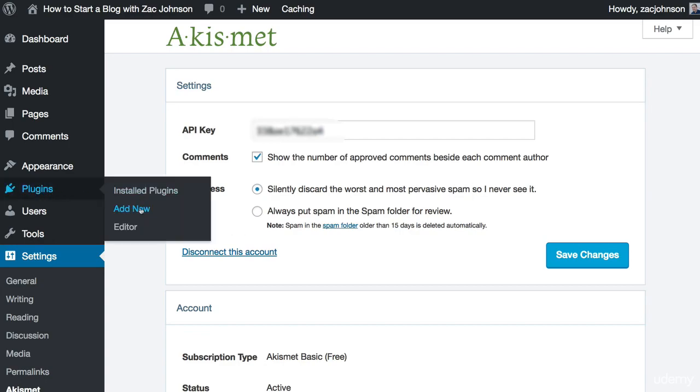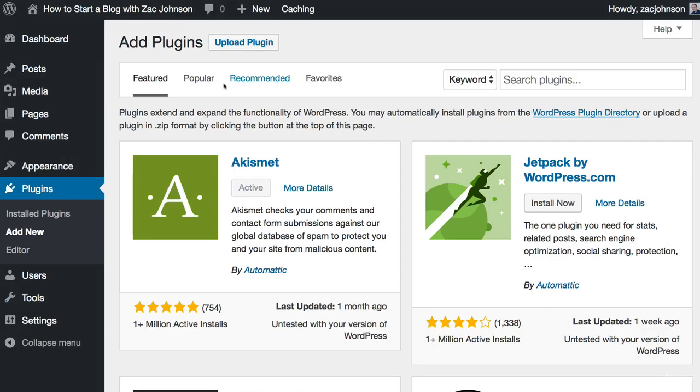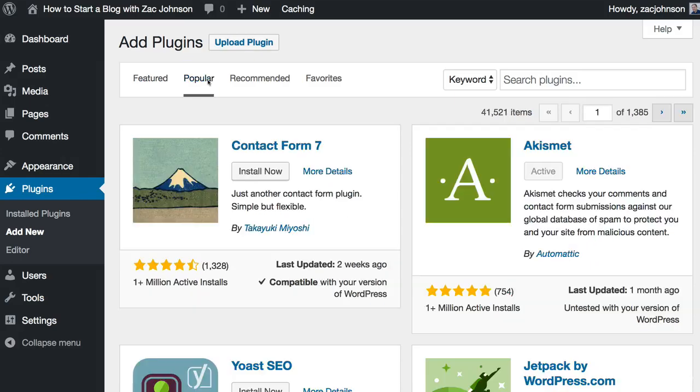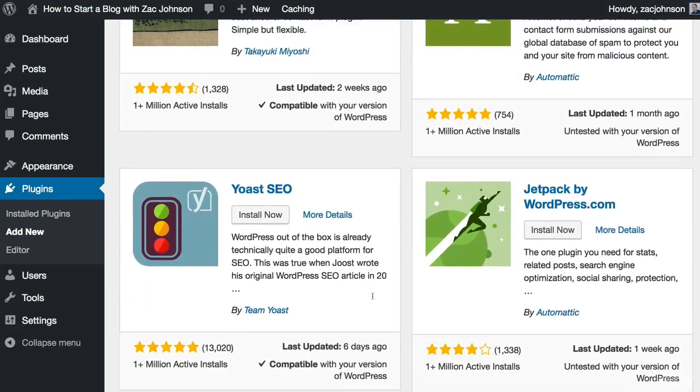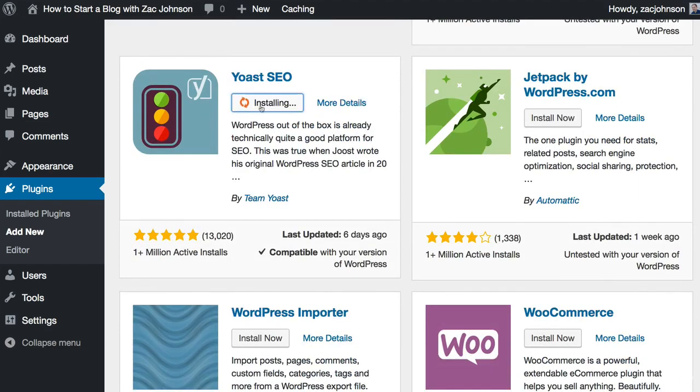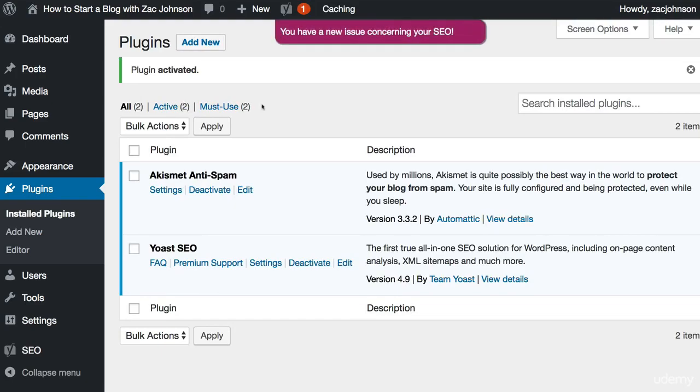Go to plugins, add new. And what we want to do is add the Yoast SEO plugin. We can go to popular on top, see it right here, click install. All we then have to do now is click activate. And this is going to allow us to add title tags, keywords, descriptions, and whatnot to each of the posts that we create. We can also add another plugin for social sharing.